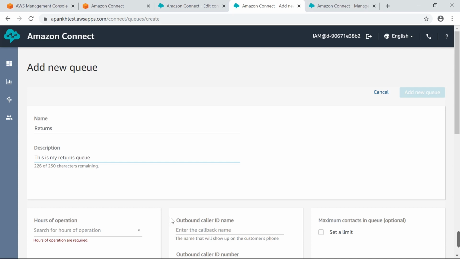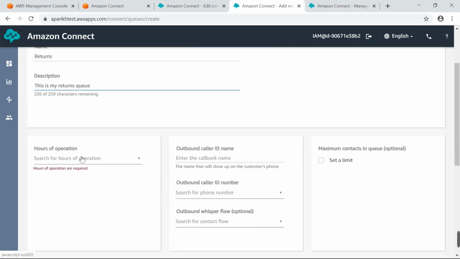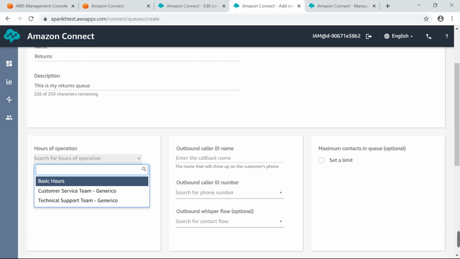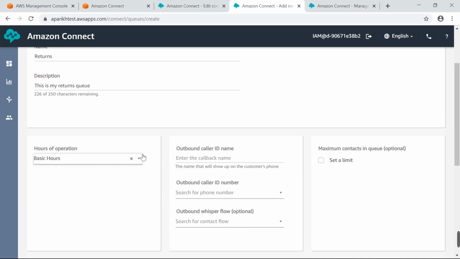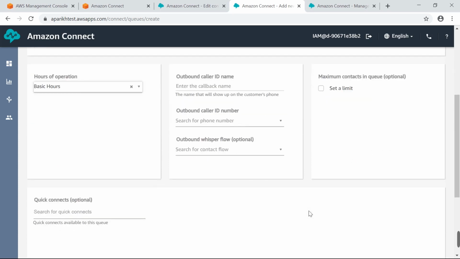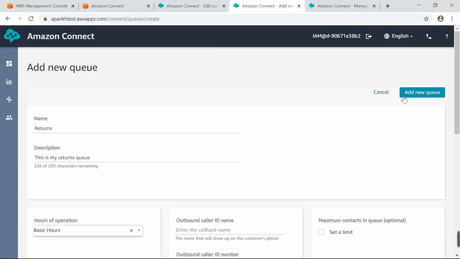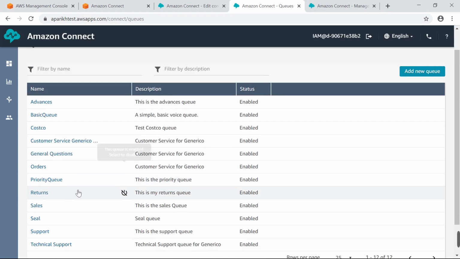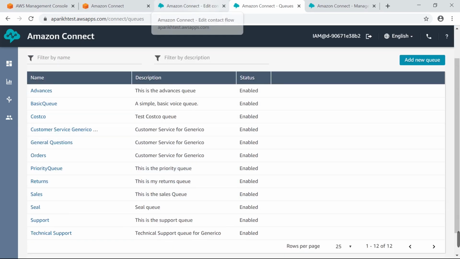You don't have to fill in the description if you don't want to. What you need to do is fill in the hours of operation. I'm just going to choose basic hours. You can set those, and we'll be going through that in a different tutorial. But for now, I'll leave everything else blank, and I'm just going to hit add new queue. So now I can see that I have a returns queue.